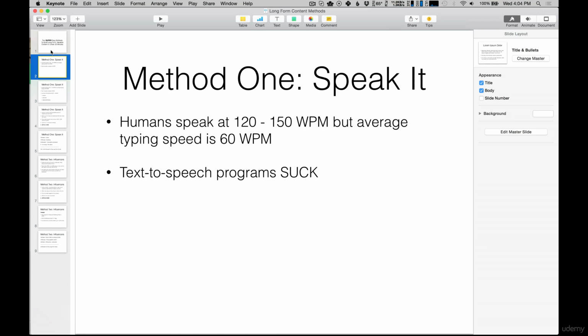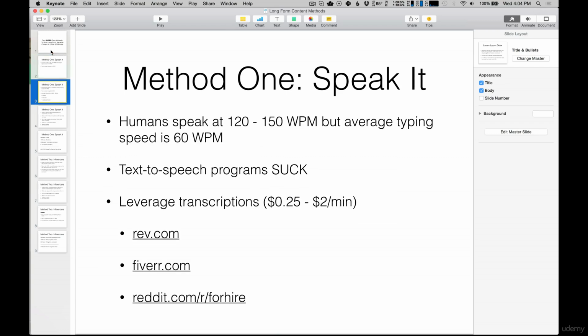But text to speech programs are absolute garbage. I invested in Dragon Naturally Speaking. It was like a $300 program. It's absolute shit. Honestly, it just doesn't work at all. So the alternative to that is to transcribe. Transcription is really, really cheap, and it works really, really well.